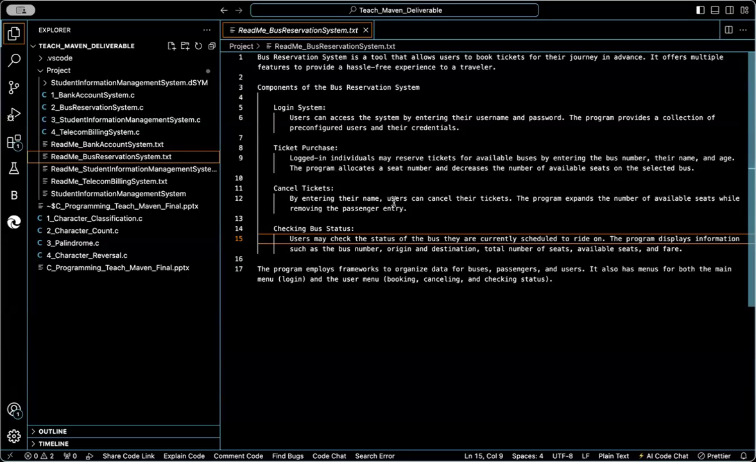The next one is ticket purchase. Once you are logged in, the user will be asked to enter the bus number, their name, their age, and the program that gets allocated for that.